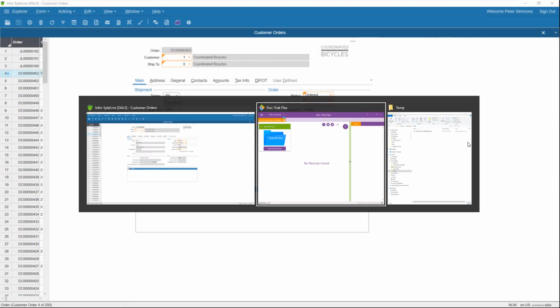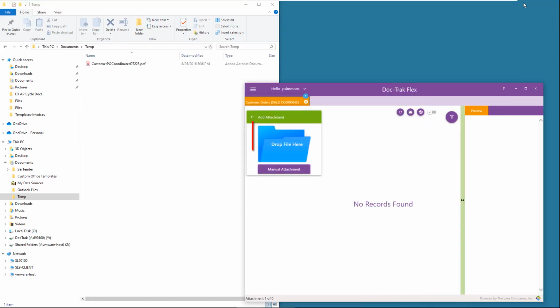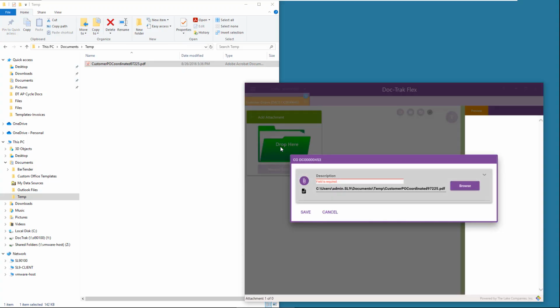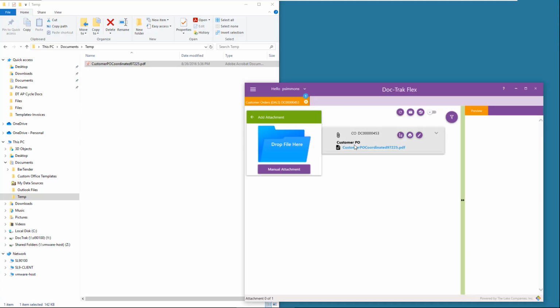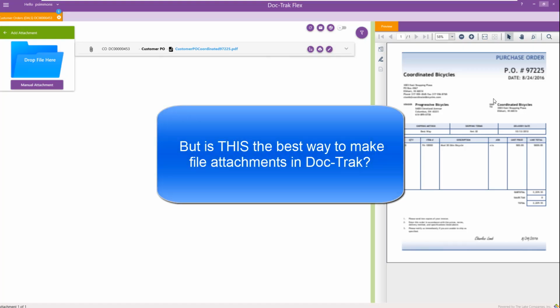With DocTrack Flex, you can simply drag that PDF file over to this blue target. After you add a description and save it, it's attached. It's that simple. It's so simple, in fact, that for many companies, this is the only DocTrack tool they use. But is this the best way to make file attachments in DocTrack? Probably not. And here are just 3 reasons why.